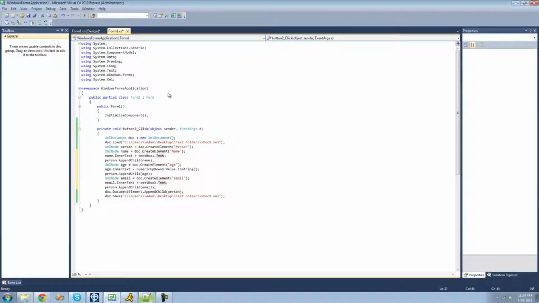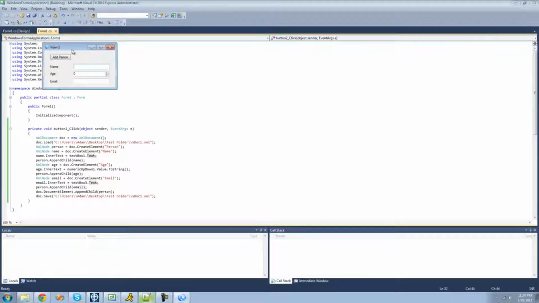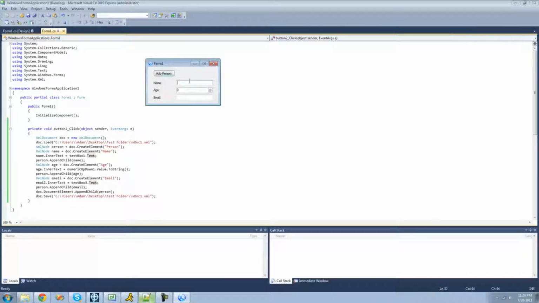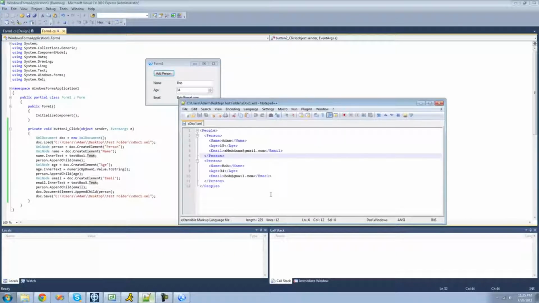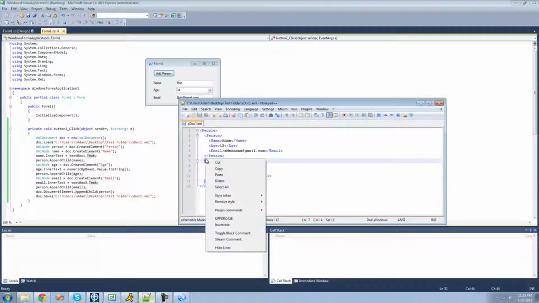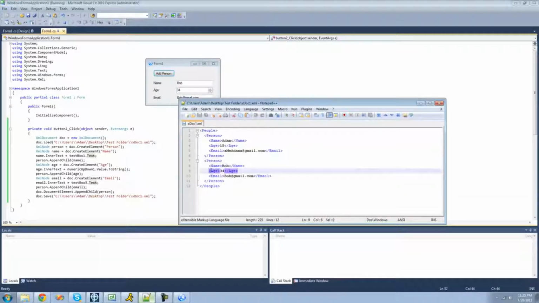Alright, so now everything should be good. It should add their name, their age, and their email. So we'll just type Bob right here, set his age to be like 34, email, I guess bob at gmail.com. Add the person, go back to our XML document right here, and there we go. We have another person, their name is Bob, they're 34, and their email is bob at gmail.com. So that's pretty much it for this tutorial, so see you guys.